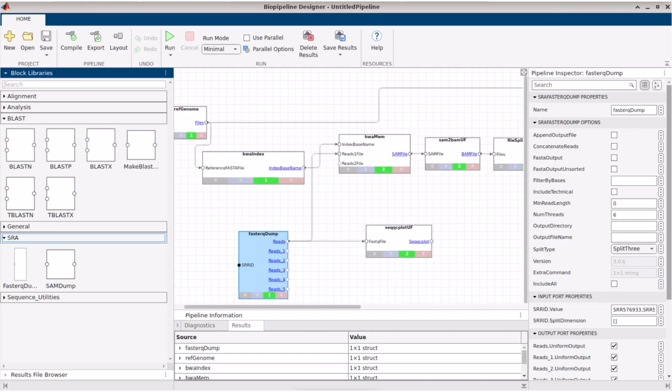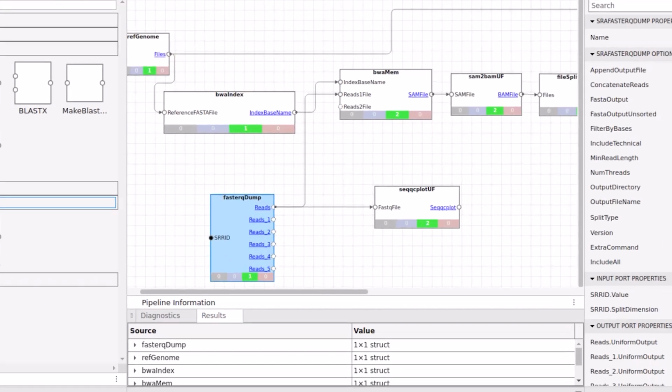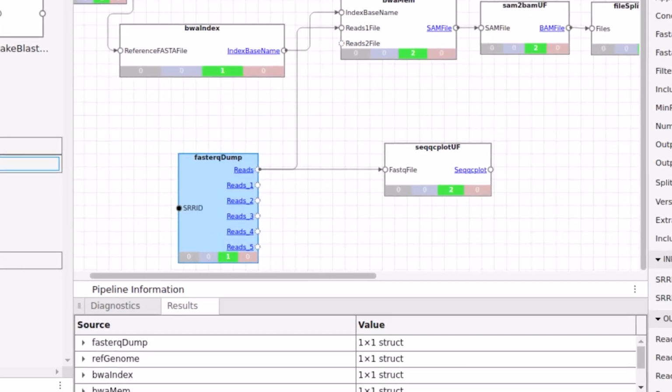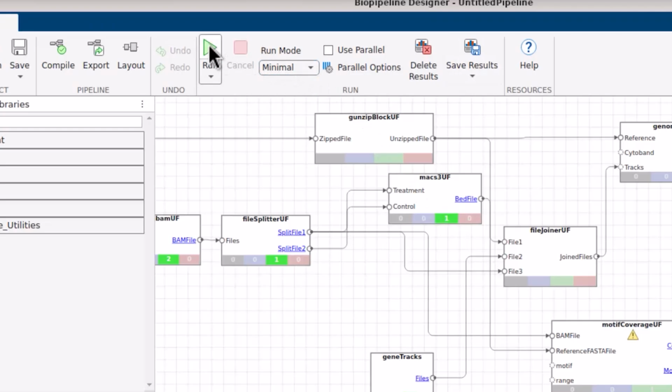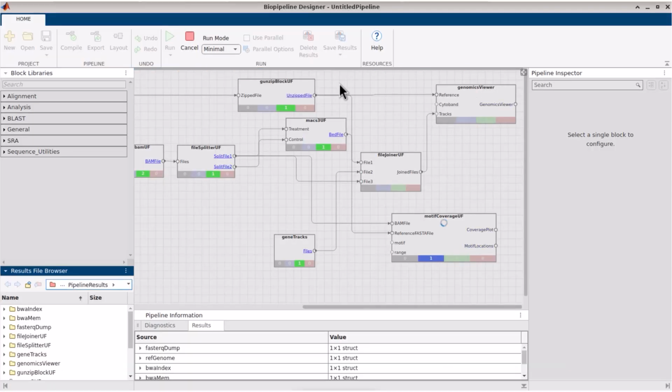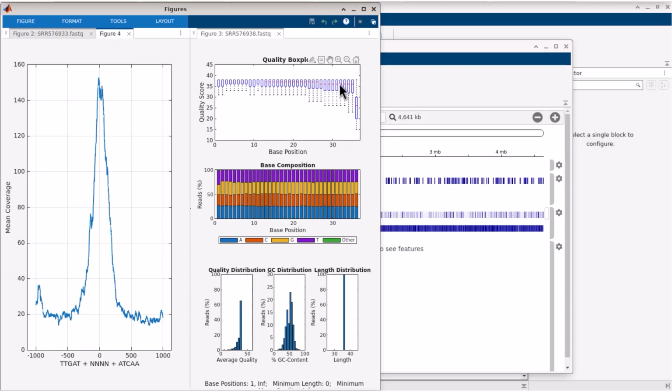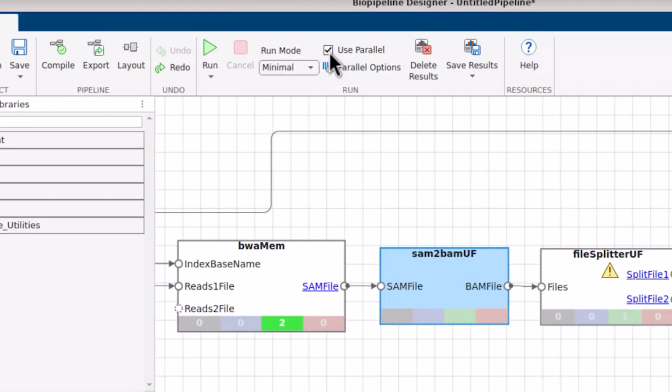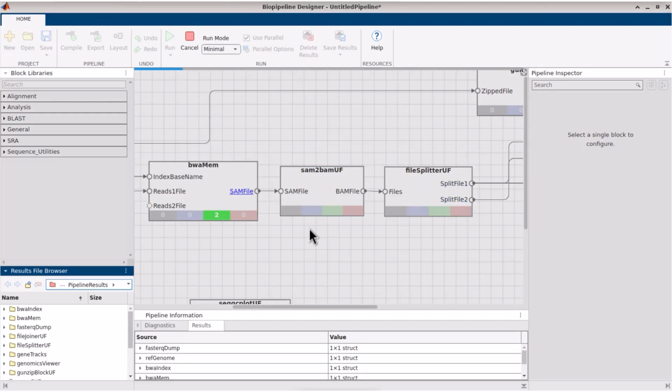You can read data from common file formats like FASTA and FASTQ, download data from online databases like the Sequence Read Archive, or query local BLAST databases, all from within your pipeline. Portions of the pipeline with up-to-date results don't get rerun to optimize overall execution speed. With Parallel Computing Toolbox, you can run pipelines even faster by distributing runs across multiple workers.